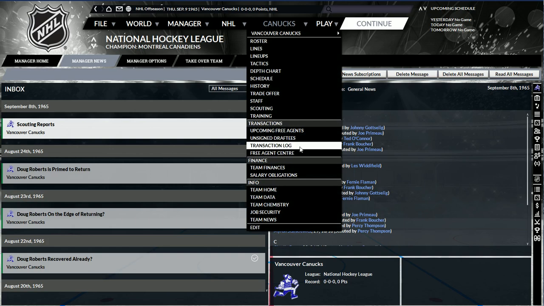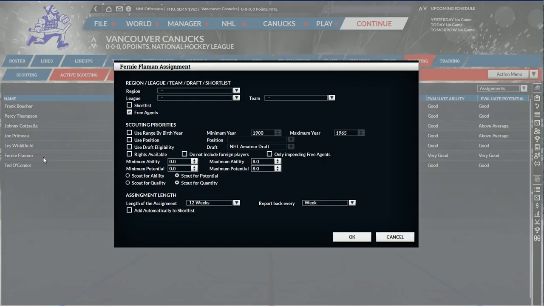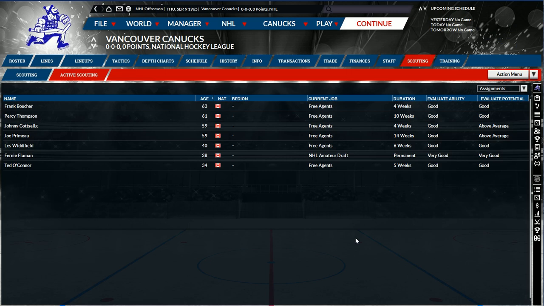Oh, I should set up the scouting because we've really got more than we need here. Flamin is going to watch the entry draft. This is for a historical game, so the scouting is a lot simpler. There we go. Use draft eligibility, and permanent assignments. And he only has to report back every 8 weeks. Setting for potential and quantity. Since you haven't got anywhere near as many players to scout as you would in a full modern game, you can set this up pretty simply.